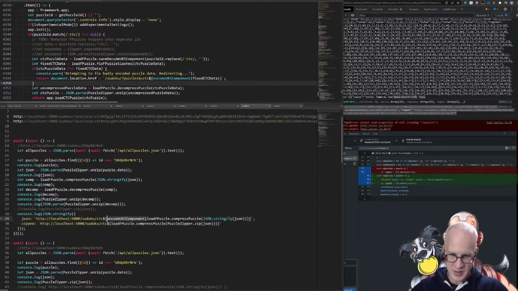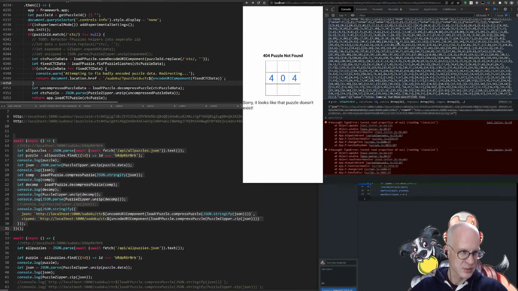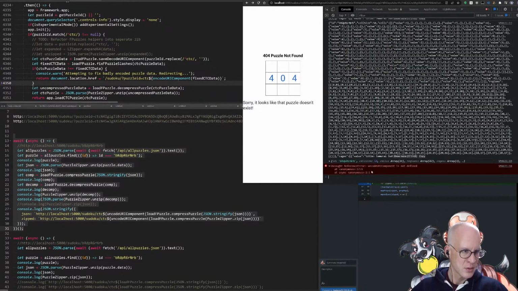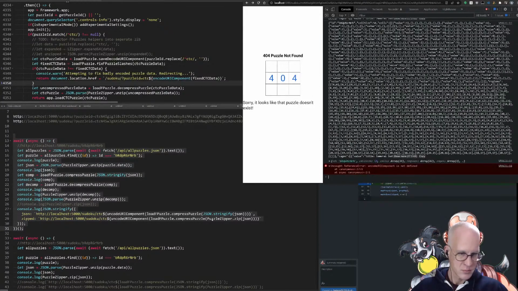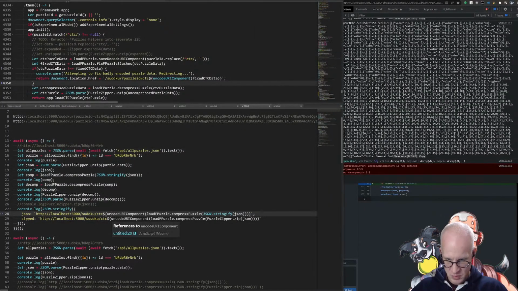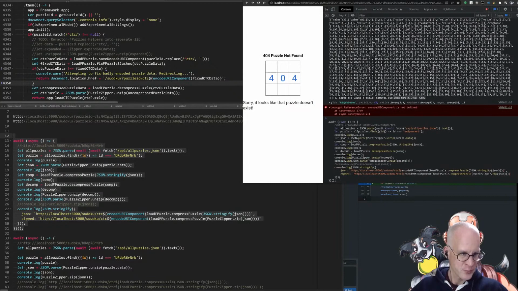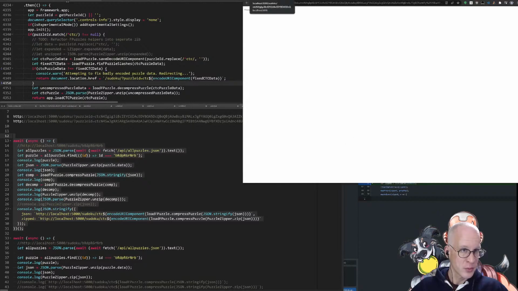Because the whole point of base64 encoding is that you shouldn't need to encode URI, because base64 should be only using URI safe characters. So that's why this whole thing is just such a nuisance. Encode. All right. Well, let's see. Nope. Okay.